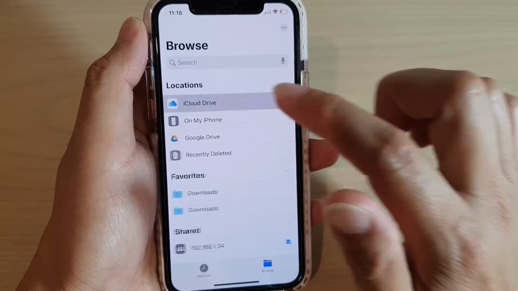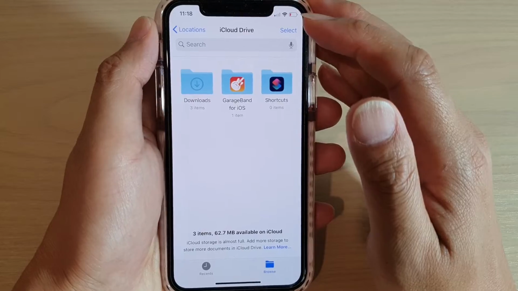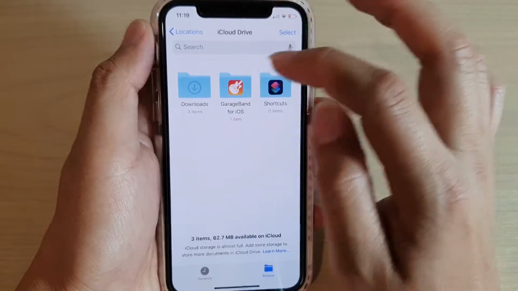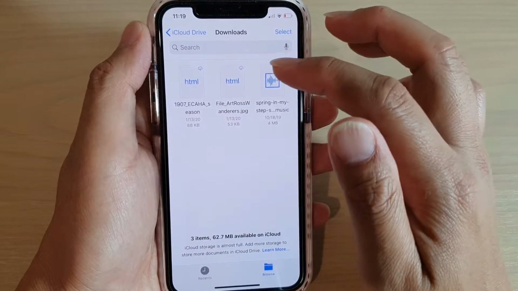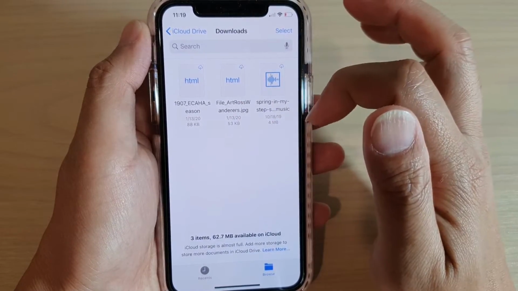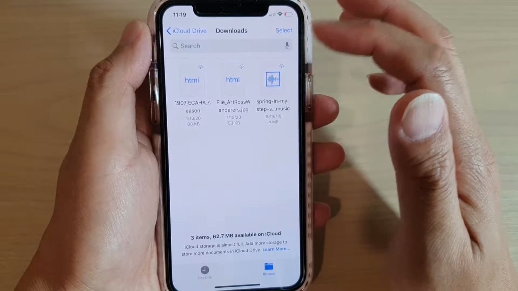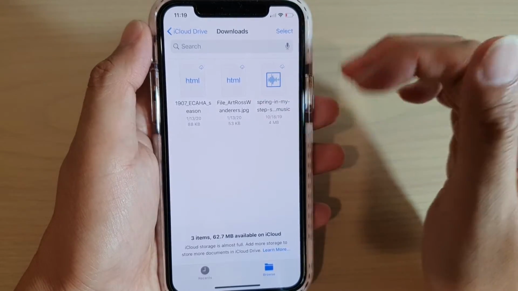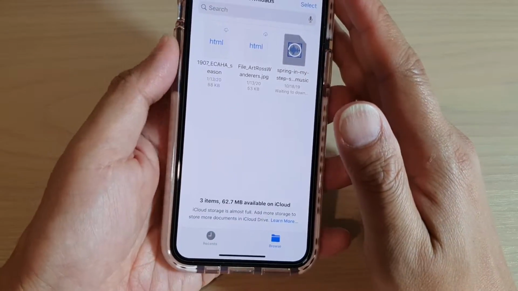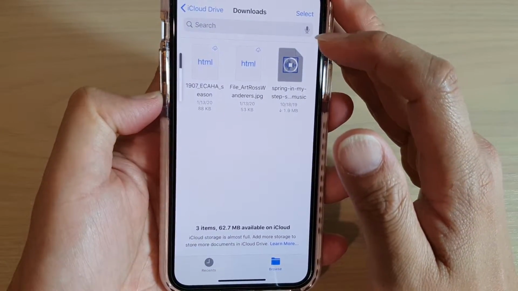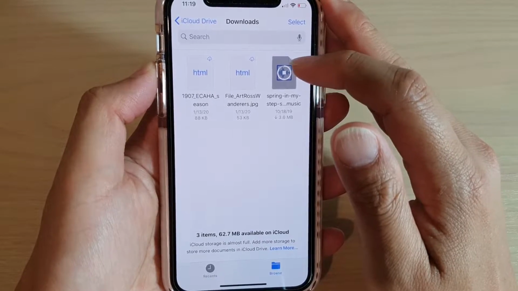So if you tap on iCloud Drive, you can see on iCloud, I got a download shortcut. So if I tap on downloads folder, you can see there are some files. And if you want to open up, you can just simply tap on it to open up the file. Or if you want to play a music, you can tap on it to play a song. So this is a song that I also have downloaded on the web.